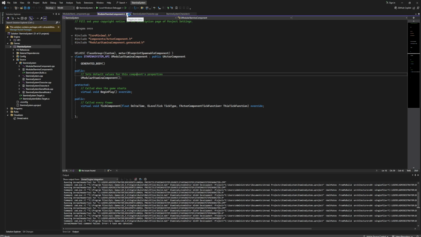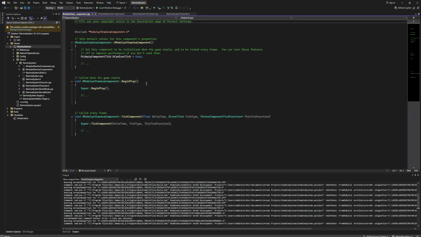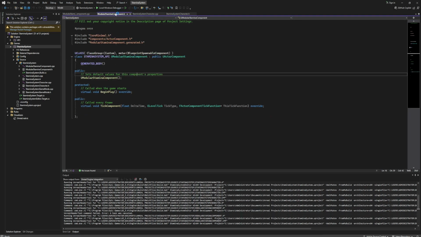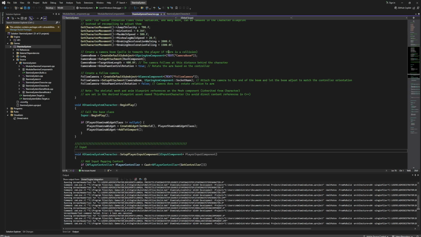The .h file is a place where we are going to declare properties and some of the functions, and the .cpp is a place where we are going to implement logic and give those properties a value. And the first thing that I want to do is to attach our modular stamina component to our stamina system character, basically our blueprint third-person character.